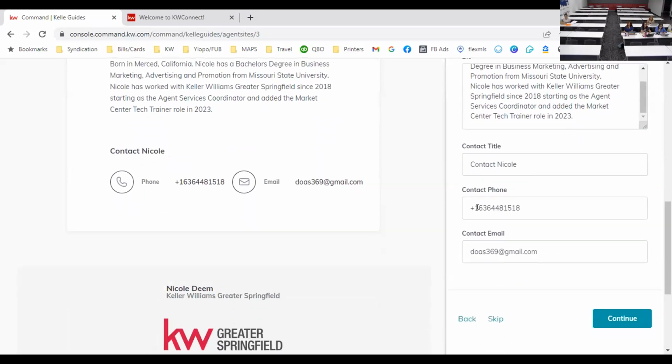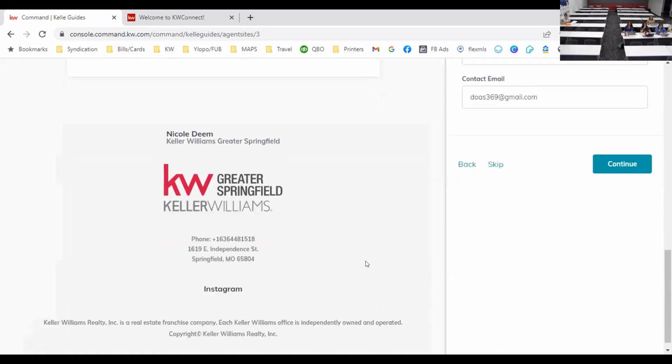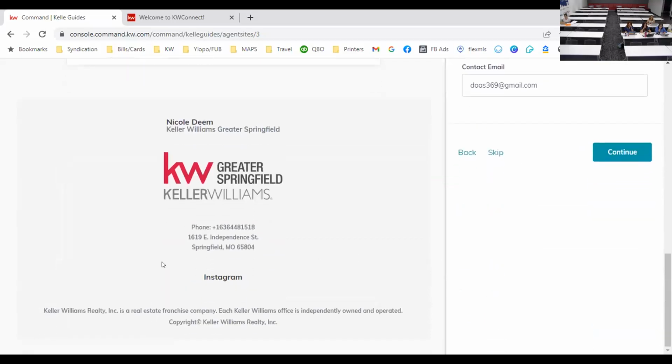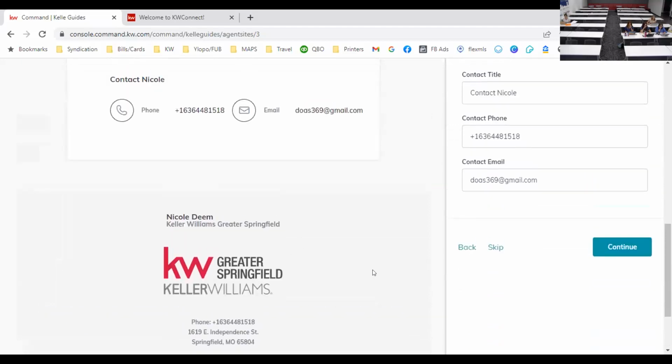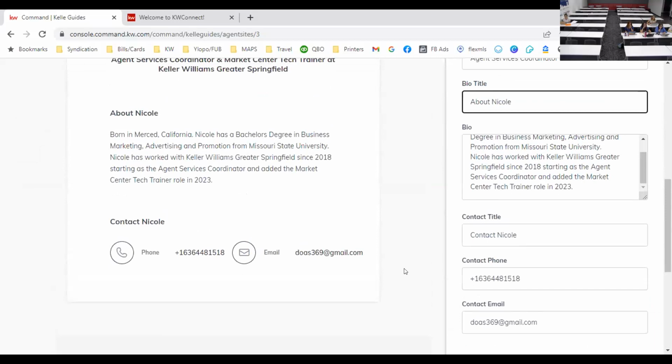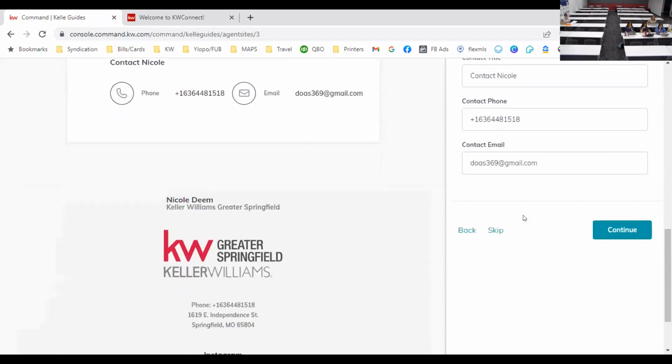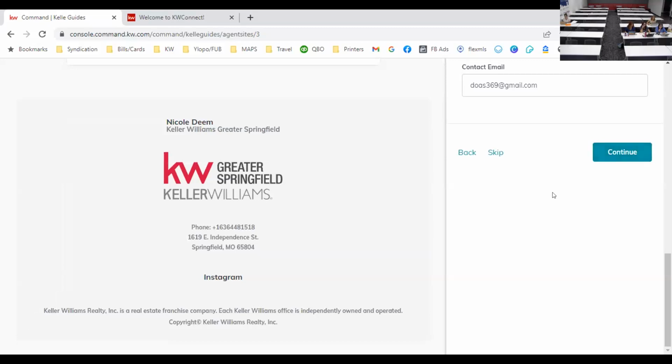Again, it's pulling my information. So it's pulling my phone number and it is pulling my contact email. If you scroll down, then you can also see that I have our address and things on here too. The actual phone number for the brokerage shows up on another page. So you're compliant, you're fine, you're good there, okay? I'm gonna go ahead and click continue now.